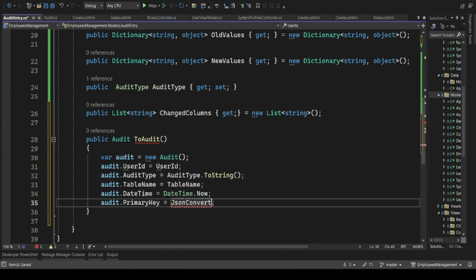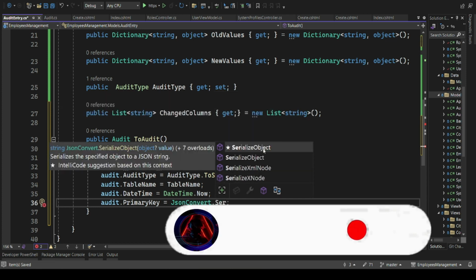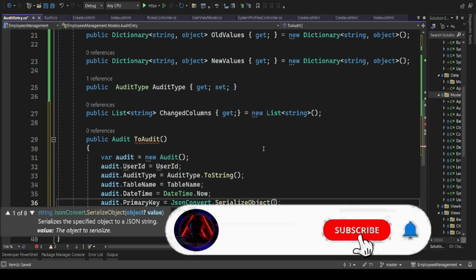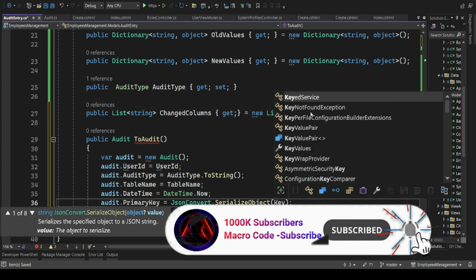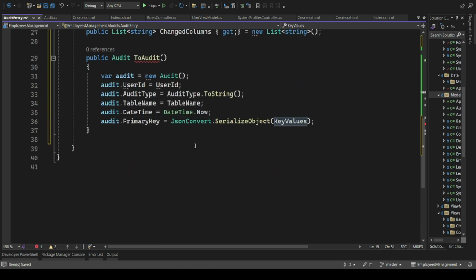Then I'm going to import something here. I'm going to import using Newtonsoft, then do dot serialize object. Then I'm going to pass the key values that we've defined at the top there. So these are the key values. It will actually be a dictionary.